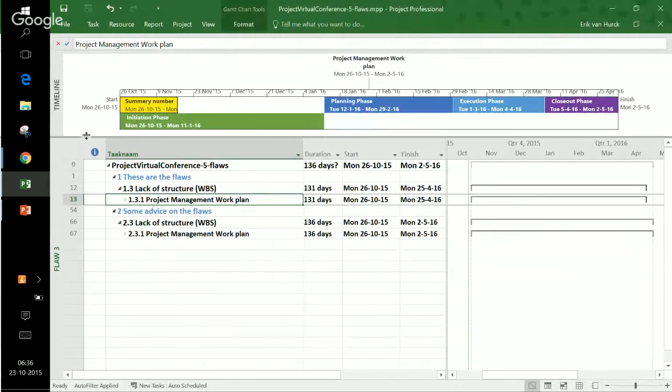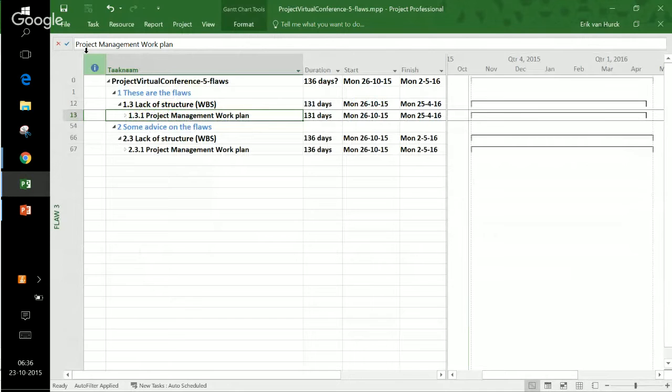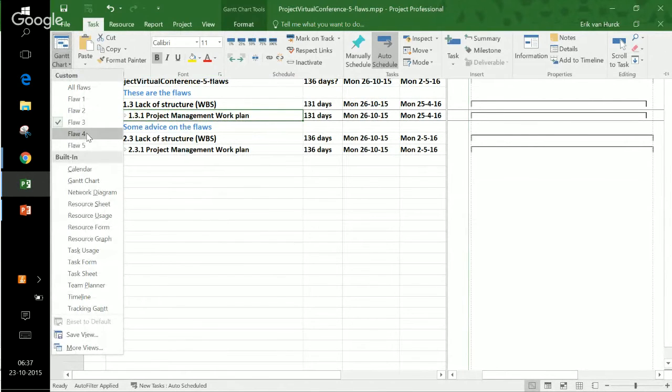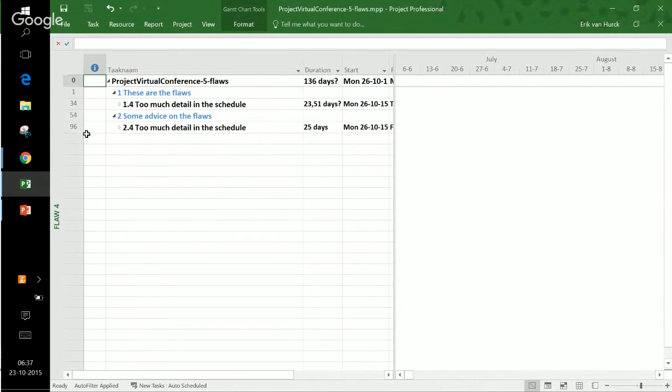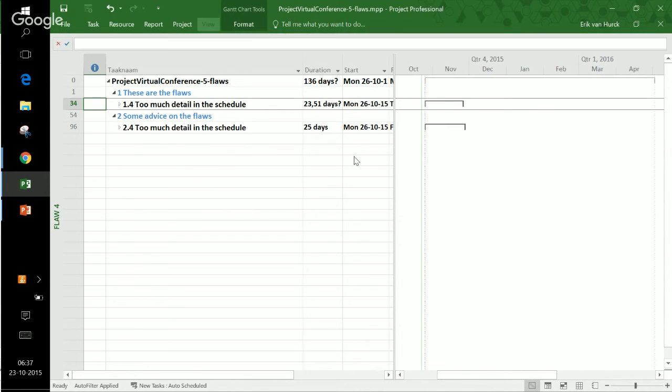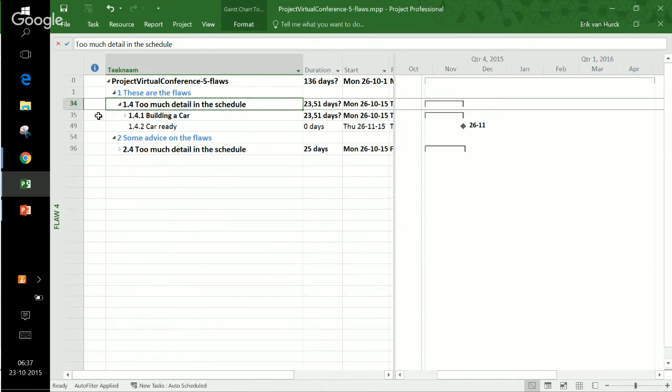So I'll just clean this up. I'll remove the timeline. And I'll go to flaw number 4. Okay, flaw number 4. I'm just going to show the entire schedule. So flaw number 4 is too much detail in the schedule. So in this schedule example, we're going to build a car. And on the 26th of November, this car will be ready.